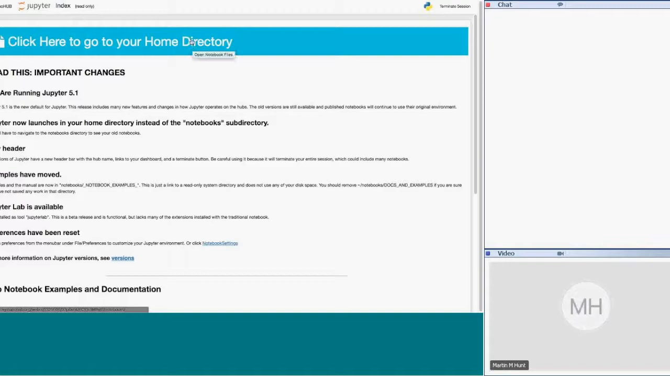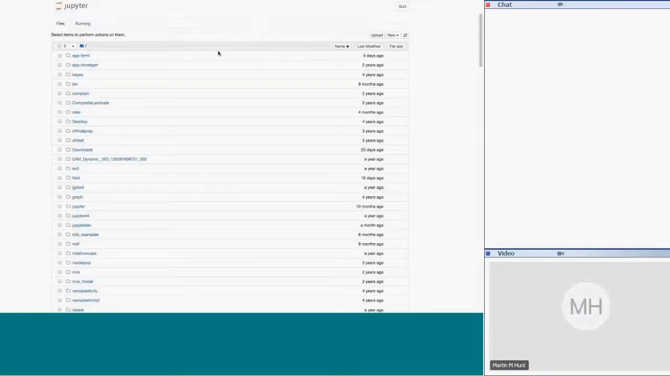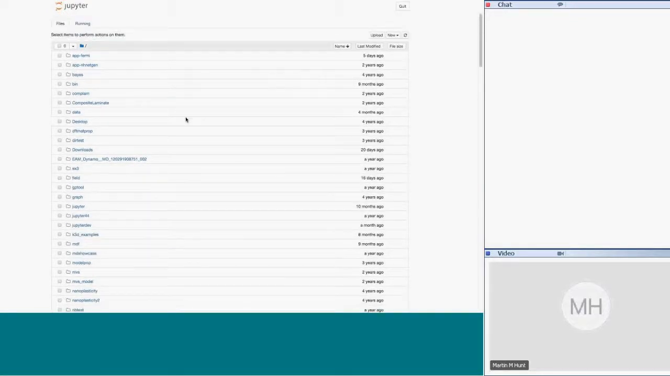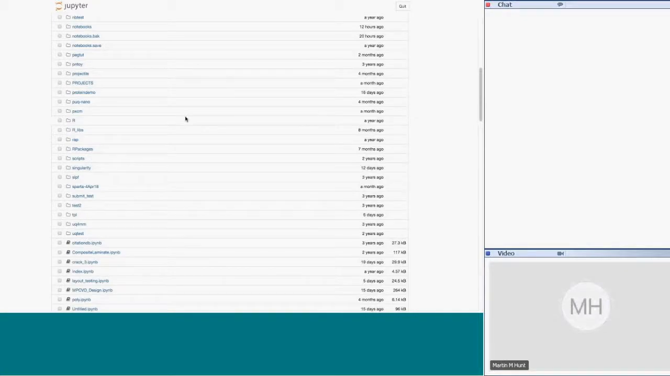I'm sorry. So we're going back to the home directory here. We click on the big link across the top, and it gets us to our home directory. And you should see all the files that you've got in your workspace on nanoHUB. I've got a ton of stuff here, and you can actually go through here and edit some.